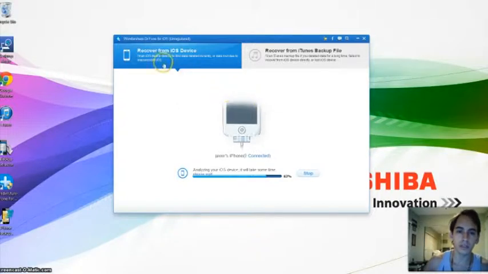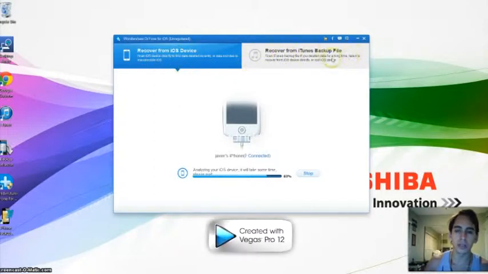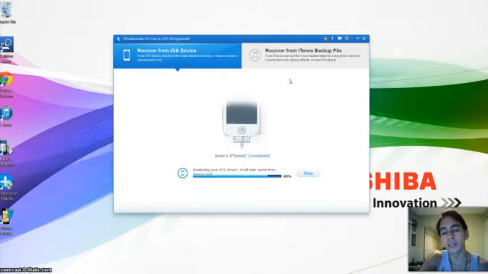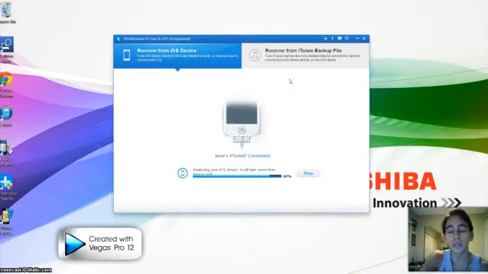As you see on top, it shows recover from iOS device and then recover from iTunes backup. The way this software could work both ways is you could have the software saved on a USB drive and connect it to any computer and recover the data straight from Apple's device, instead of physically having the phone or the iPad. You will be able to extract the data from the phone.